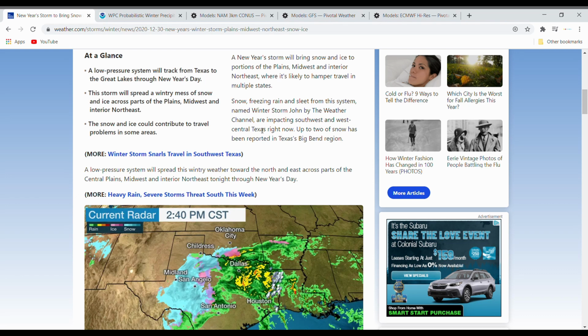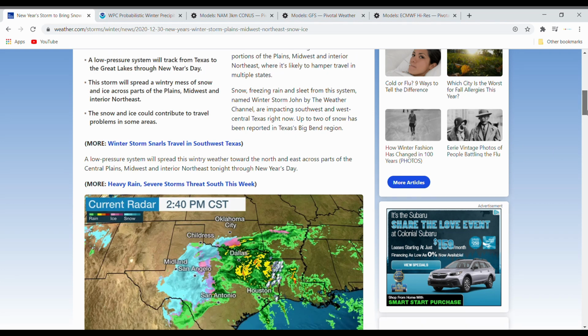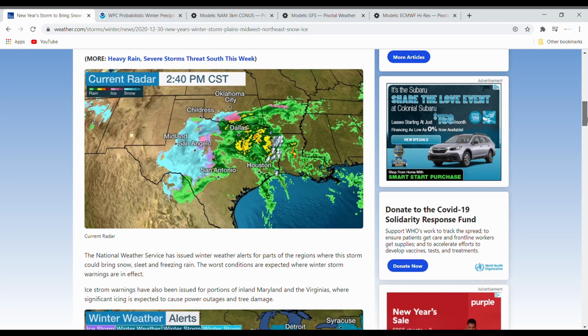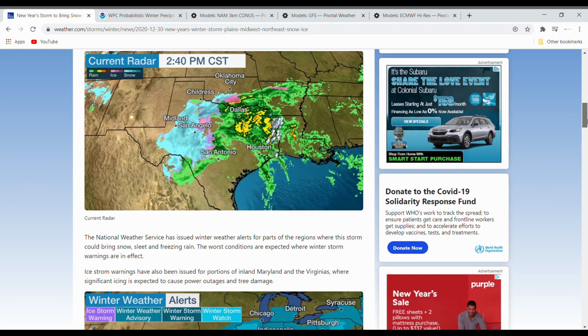So, we can see here that snow, freezing rain, and sleet from the system, named Winter Storm John by the Weather Channel, are impacting southwest and west central Texas right now, but we also have thunderstorms on this side of the low pressure. Low pressure is right over here. We have this cold front here, and there's just enough shear and rotation in the atmosphere to really get some good supercells. So the entirety of the southeast could be under high risk for some thunderstorms.